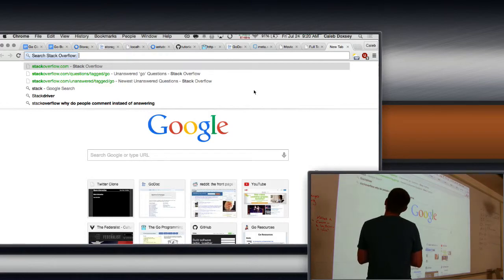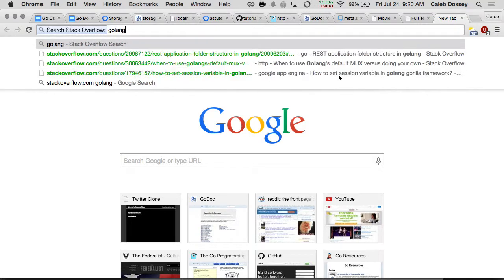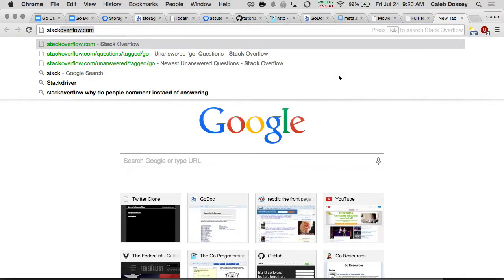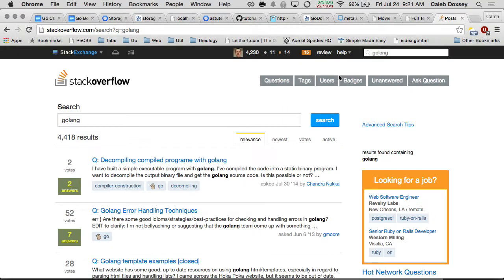So you see how it seems to search Stack Overflow? That's kind of cool, right? And now if I type a question, Golang. How do you do that? Start typing and you can see the hint in the So corner. I did Stack Overflow, see the hint in this corner, then I hit Tab. That's really cool, right? And now if I search Golang, it's going to search Stack Overflow for Golang.